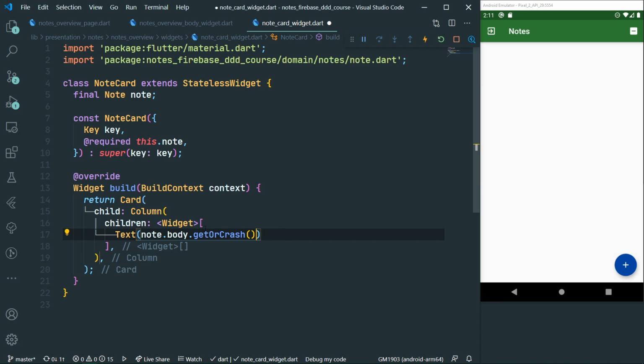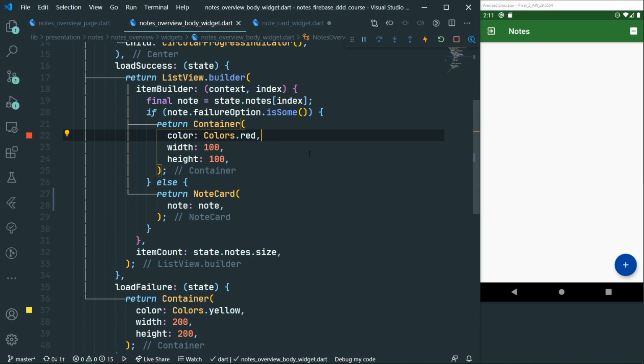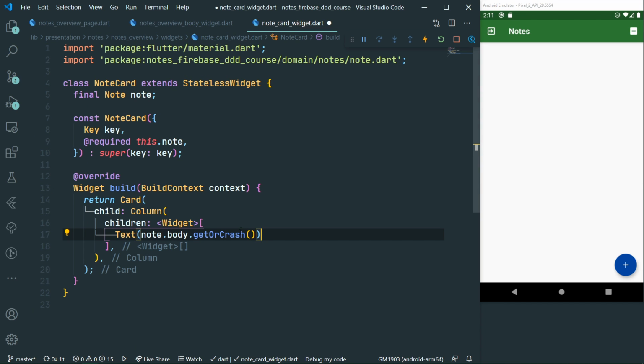already, at this stage of trying to get the body out of the note, we should not get any crashes, because if there is some sort of a failure present inside one of the value objects in the note, you know what's going to happen. We are not going to display a note card. Instead, we are going to display this red container or the error card later on in this part. So invalid data will never actually get to be displayed. So we can be safe when we call getOrCrash.